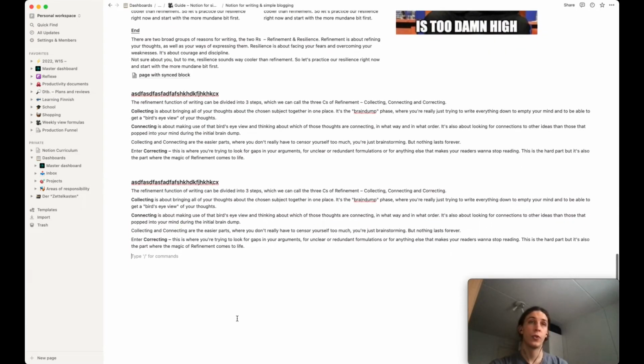And you can of course use sync block for various purposes. I most often use it for sharing content on pages that are in two different databases. So typically when I have a task in my tasks database and the task is about writing something, and I know I will want to store that something also in my notes database, I would just create two pages, one in my notes database, one in my tasks database, create a sync block between them, and then I can just edit the content from wherever I want.